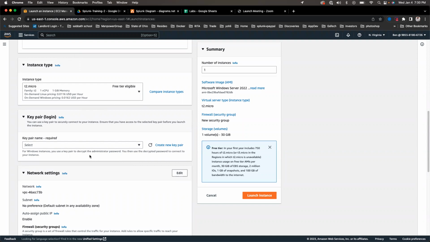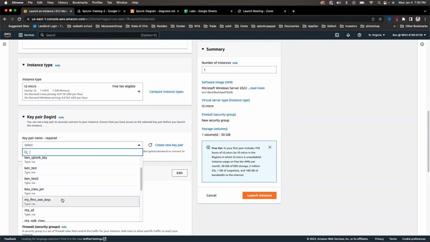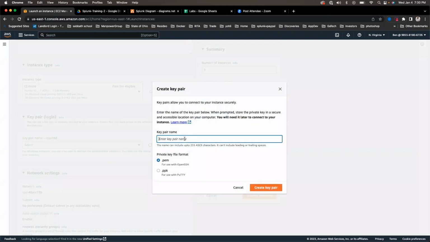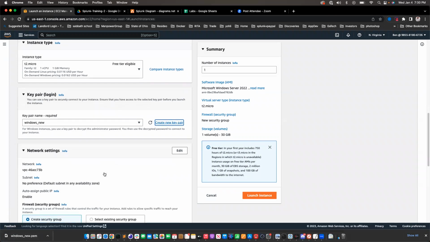So over here, sometimes people already have a key pair they would prefer to use. So don't be obliged to create a new key pair if you already have one, right? You could use an existing key pair. You don't have to create a new one. For the sake of learning and for the sake of this video, I would just go ahead and create a new key pair. I would call this maybe Windows new, right? And then I'll create it. So when I create it, you could see it just downloaded on my laptop here.